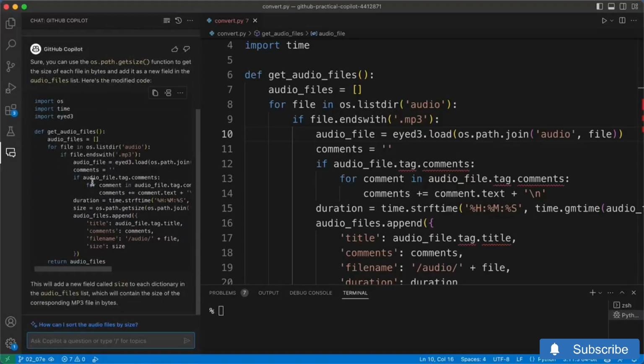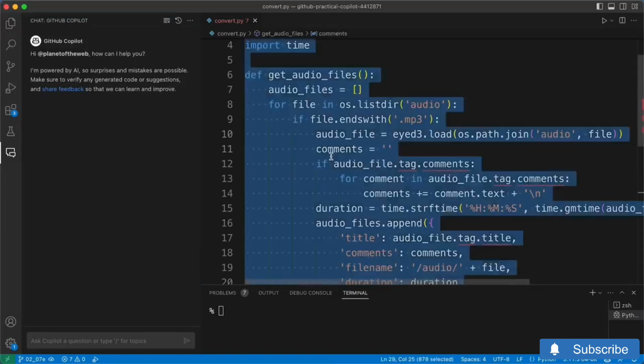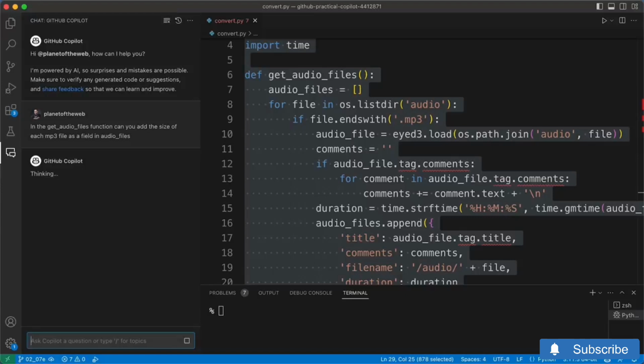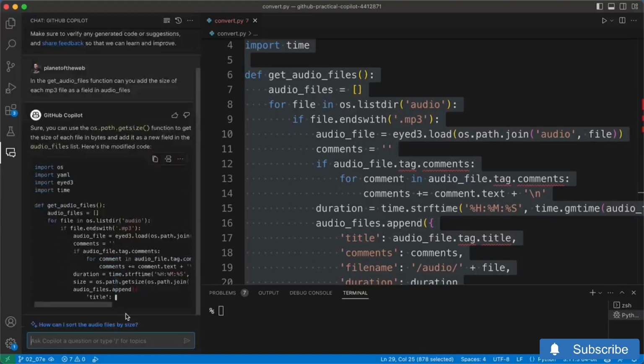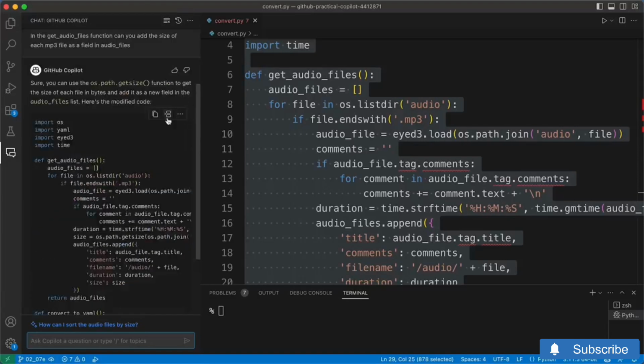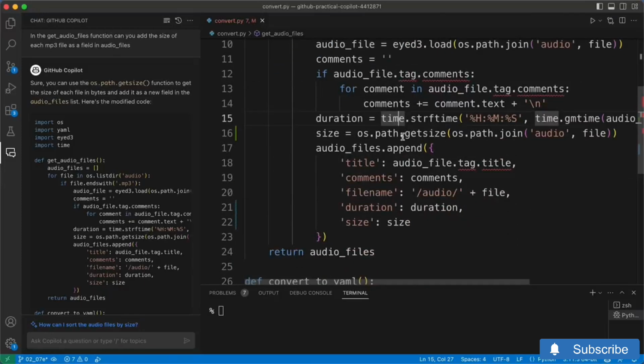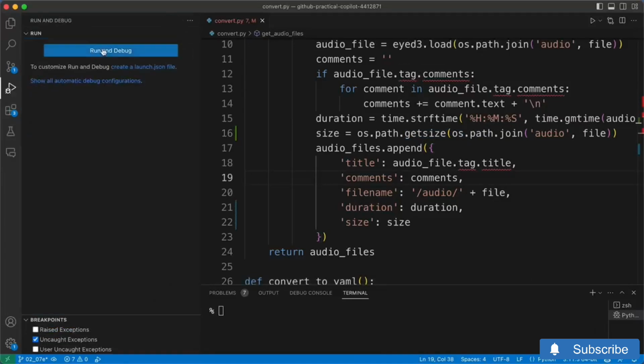All right, once again, it didn't grab everything, so let's just go ahead and copy this, delete this, and make sure we have the whole context. And we'll ask the question again. And now we will replace it. So it looks like it's using get the file size from the OS module, which is fine. Let's try to run this and see what we get.